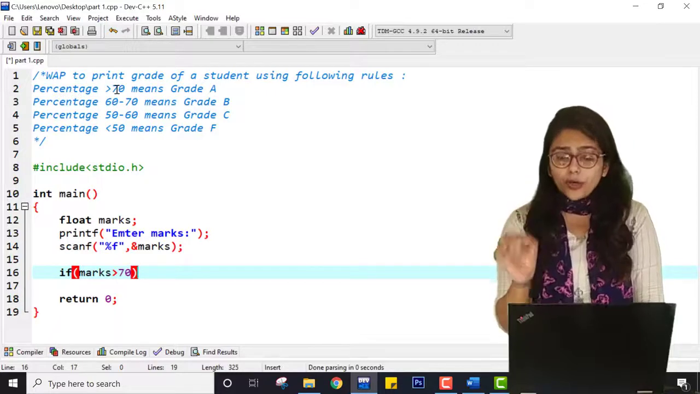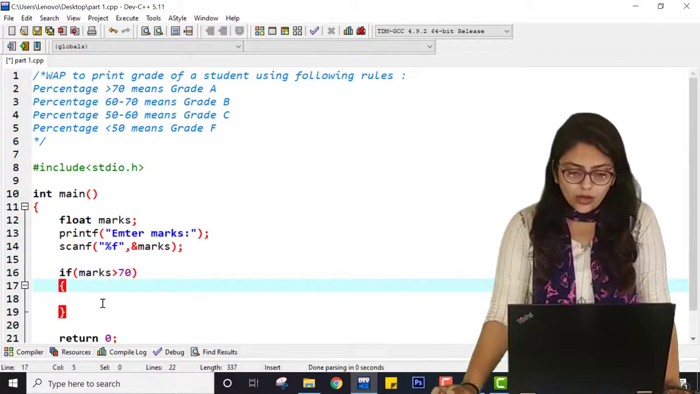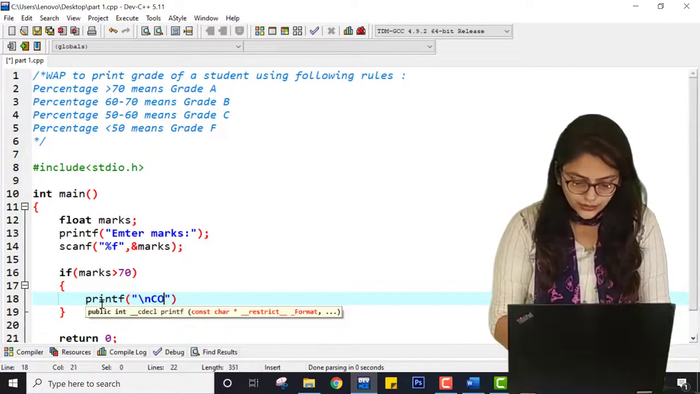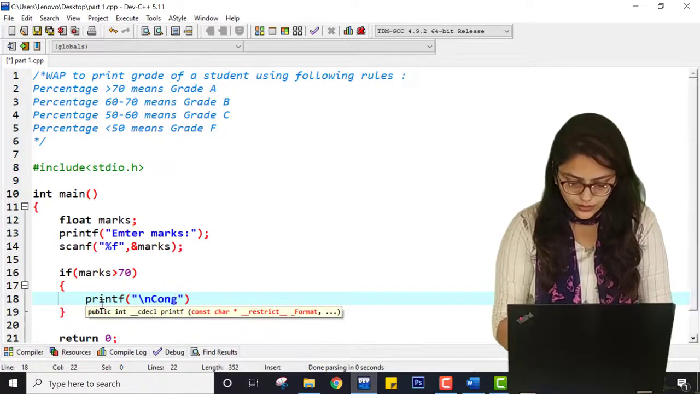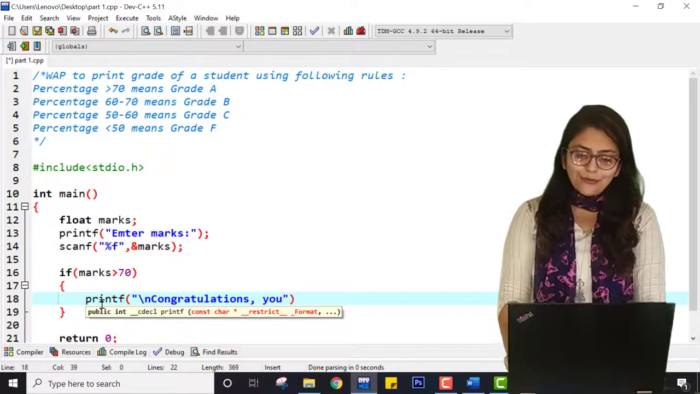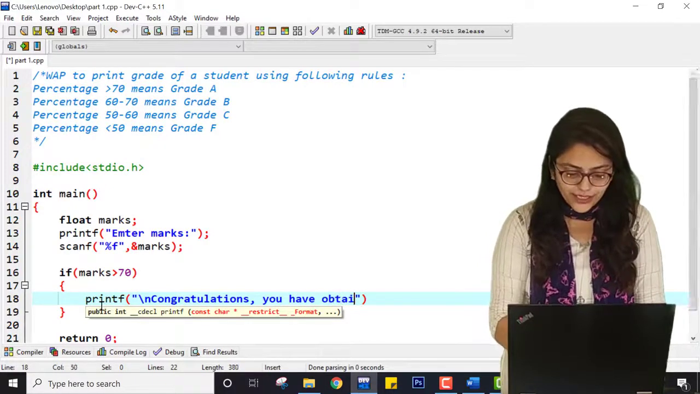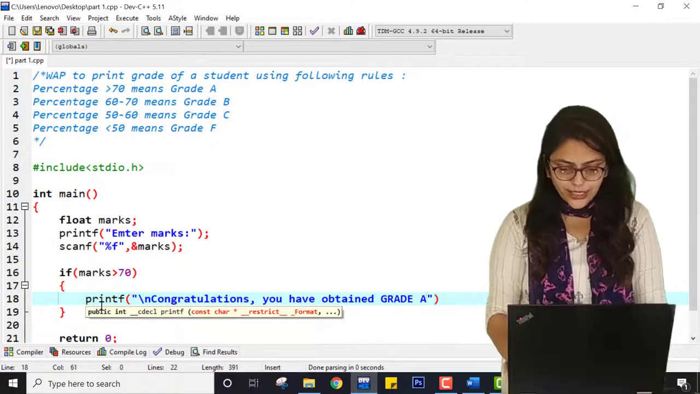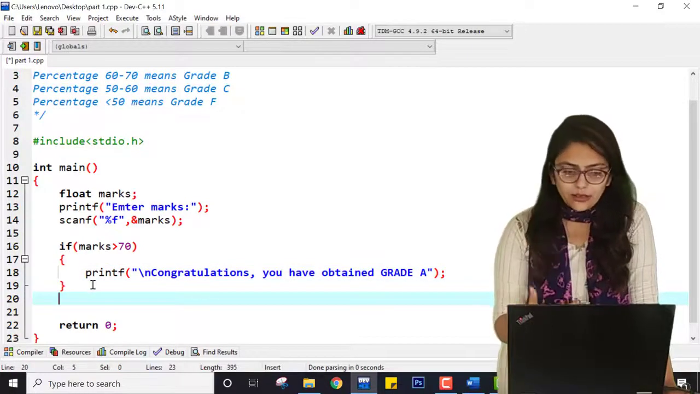make sure that you have not put any semicolon after if. Right? So here I will print slash n and congratulations, you have, we used to get this kind of messages, right, on our social media and something like that. So you have obtained grade A. Okay, so if marks is greater than 70, then this will be the case.